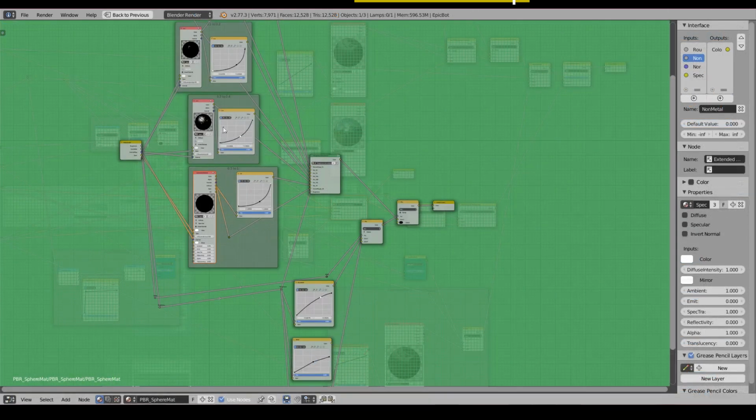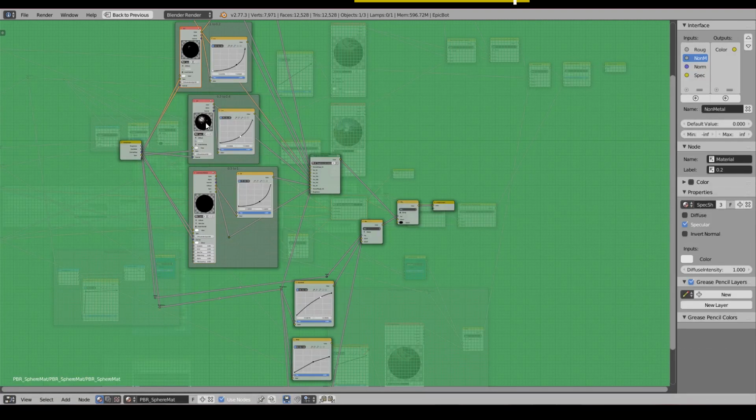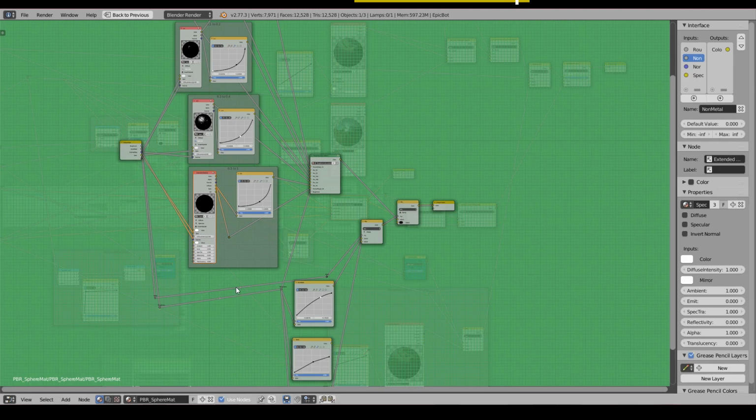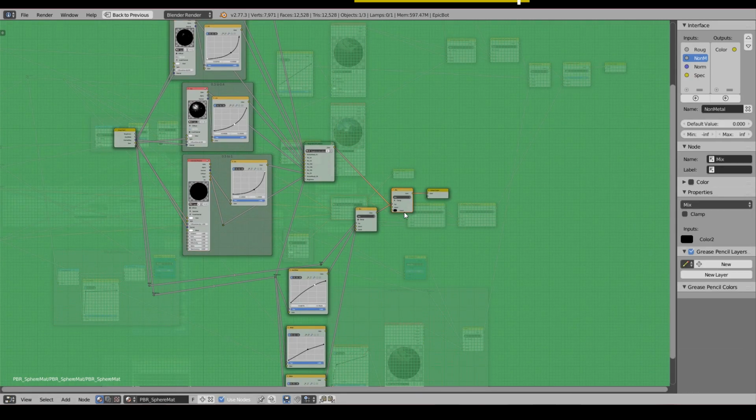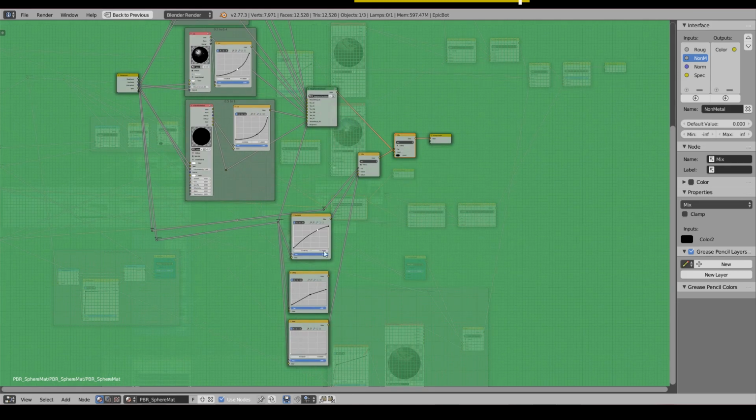So that's basically what we're doing with these materials. We're taking the hardness value and dropping it down to spread out the highlight, but we're also mixing in black to reduce the intensity of it, and using these RGB curves to just tweak exactly how fast that intensity drops.